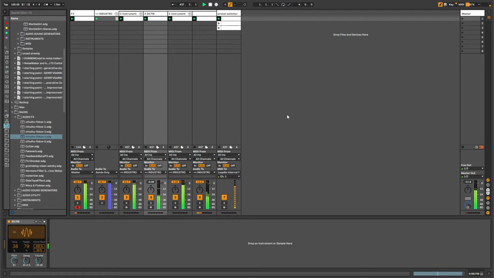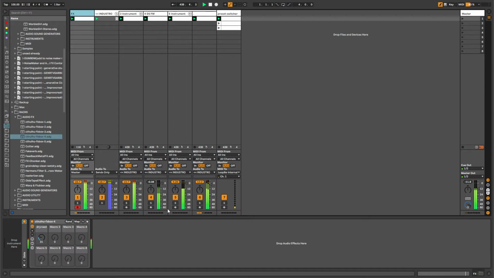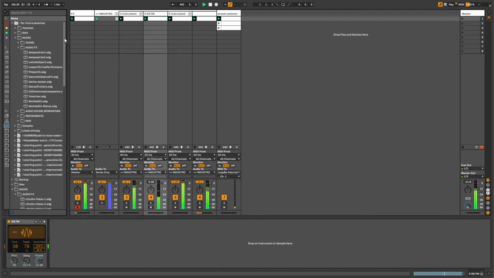There's one thing I have noticed. Perhaps it seems like the CPU meter in Ableton 11 runs a little higher than before. I haven't actually done definitive tests. That reminds me, I need to write that down. I'm gonna write that down right now.